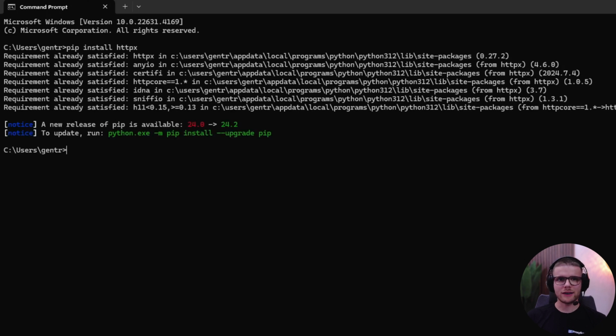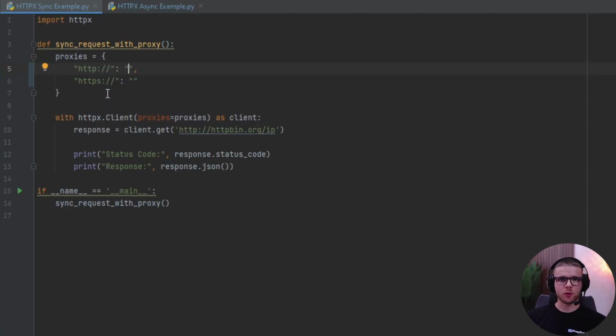Now let's go ahead and analyze a Python script to see how the proxies are integrated in HTTPX. Since HTTPX supports asynchronous and synchronous requests, I've prepared two example scripts. So I'm gonna be showing you how to integrate proxies in sync mode and async mode. Let's first start with synchronous mode.